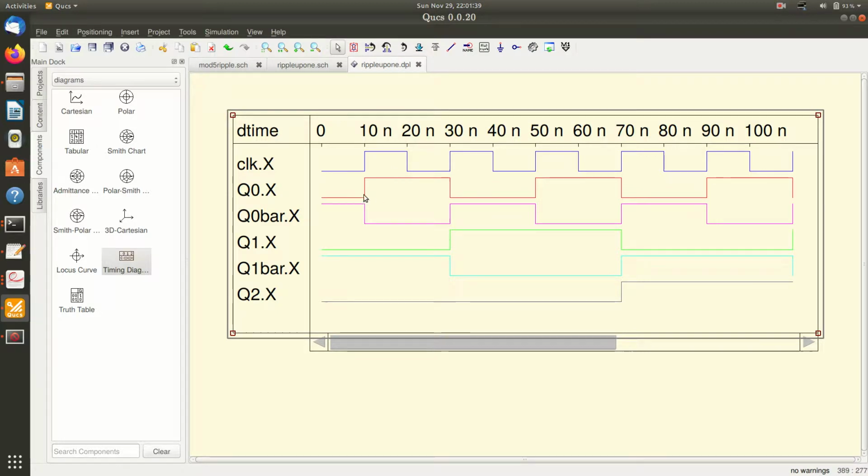Now Q0 bar is used to clock the next stage. So this is Q0 and this is Q0 bar. Q1 changes state at every positive edge of Q0 bar. Initially Q1 is low and it stays that way. Here, when Q0 bar goes high, it switches to 1. Then here it again toggles to 0. And at 110 nanoseconds it again toggles to high.